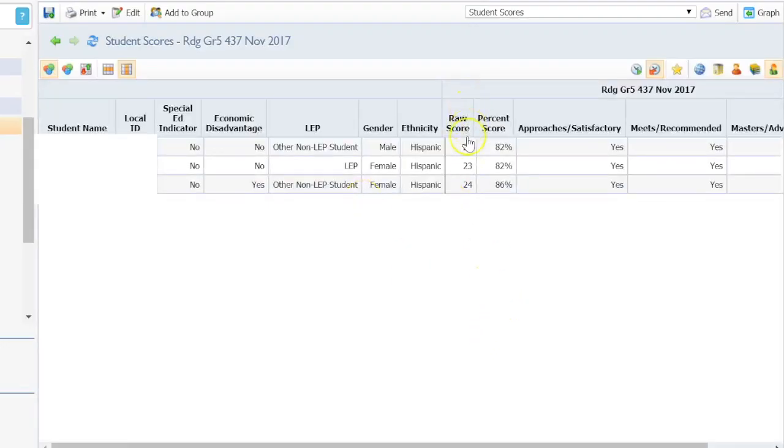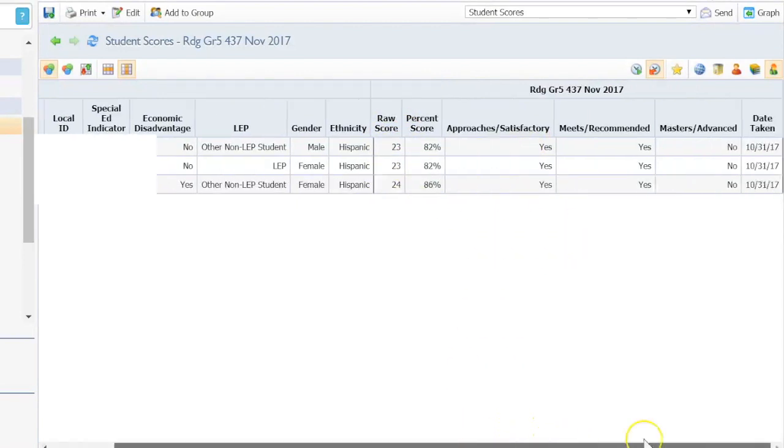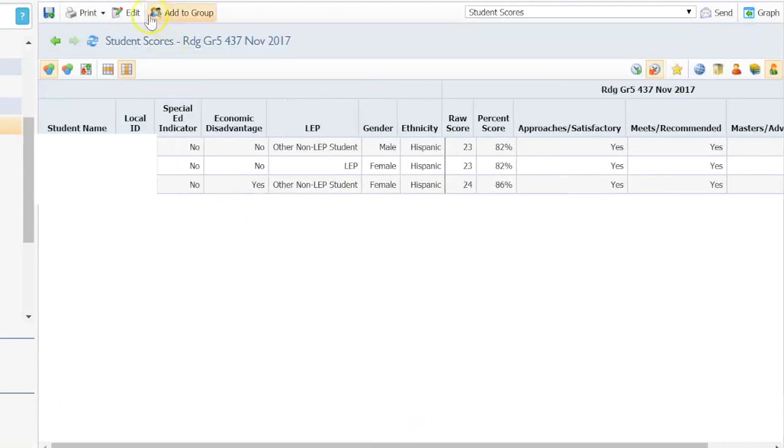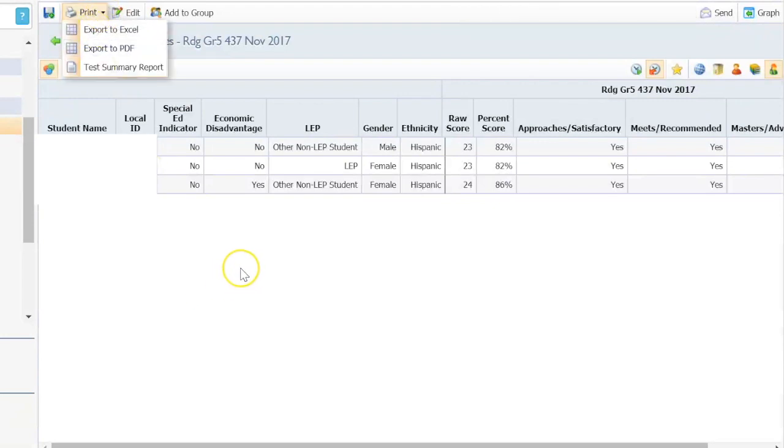And now I get my list of students who I can look here and see their raw score was a 23 or 24. It indicates here that these students were indeed at approaches and meets, but they did not quite make masters. Same thing as before, this information can be saved. It can be printed to Excel or PDF, and then you have the information you need in order to help support planning for these students.